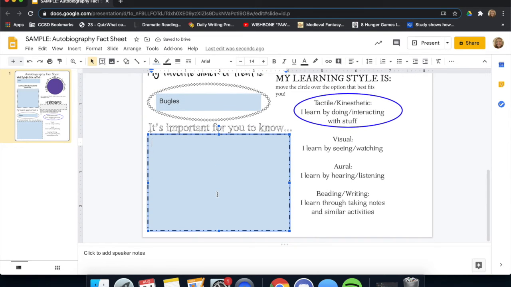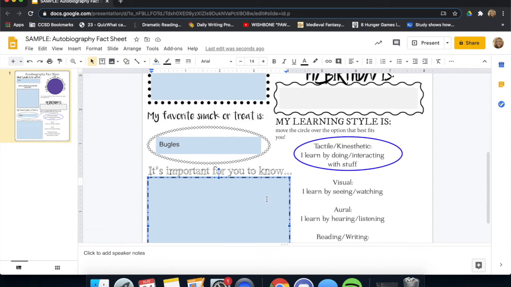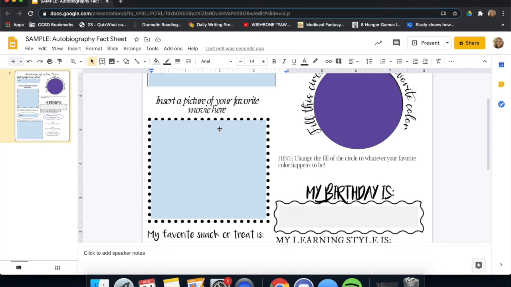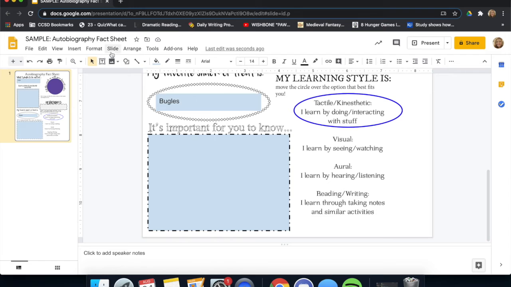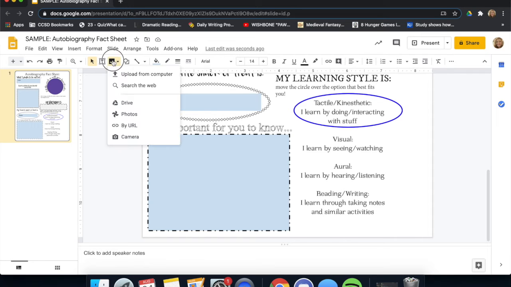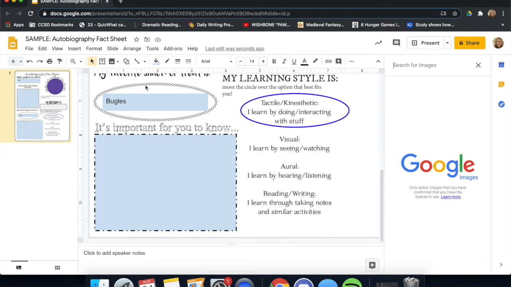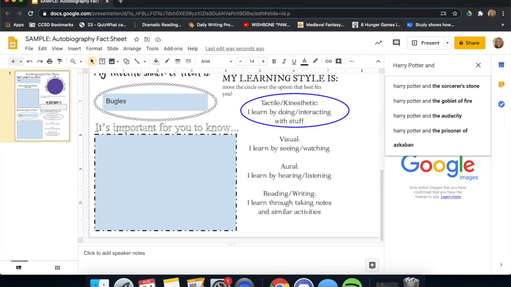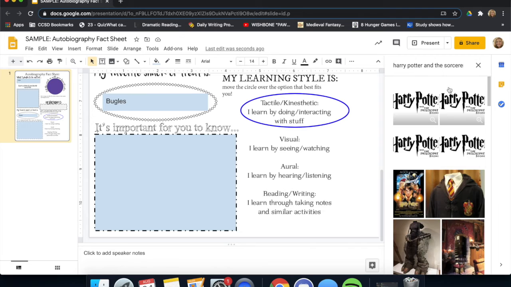On the version of this that you have, there's another box that says my favorite book is, but the directions for that are the same as this. So we'll just walk through this real fast. This part says insert a picture of your favorite movie here. There's a simple way to do this. You want to hit this button that says insert image. The first way you can do this is to search the web for an image. If you know me, you know one of my favorite movies is Harry Potter. We will go with Harry Potter and the Sorcerer's Stone.